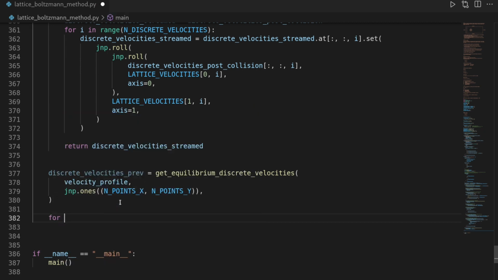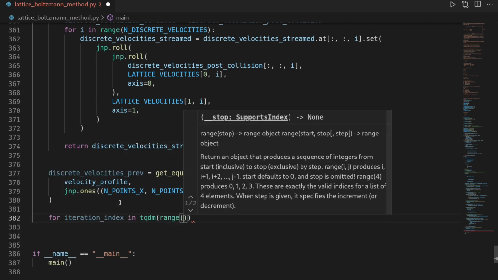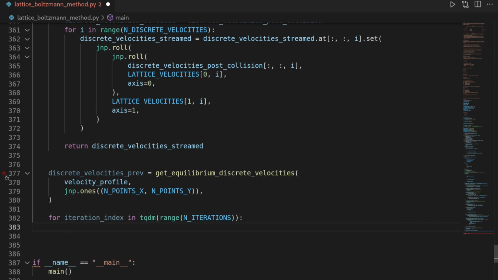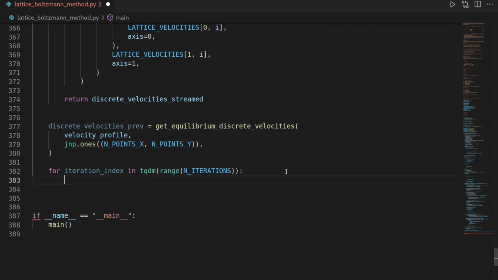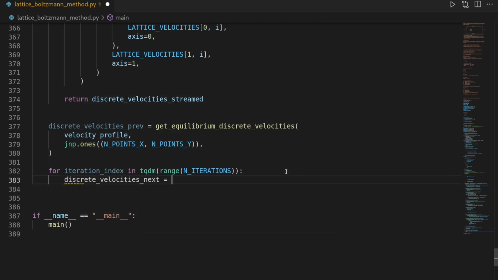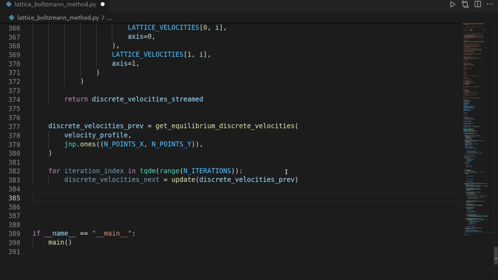And then we can start with our time iteration by saying for iteration index in tqdm range n iterations. And we first call our function to update the discrete velocities. And then we can say discrete velocities next are update on the discrete velocities previous. And then we advance them by saying discrete velocities previous are discrete velocities next. And this should actually already compute.